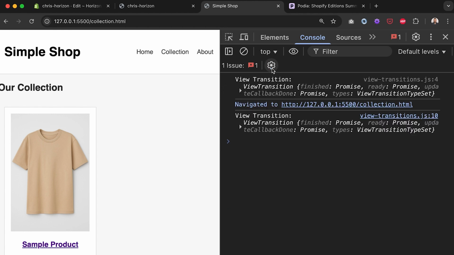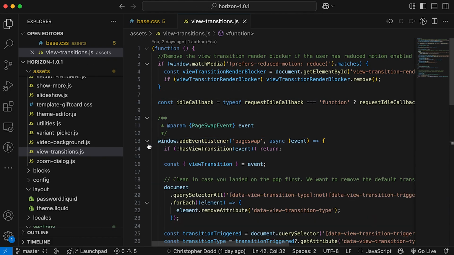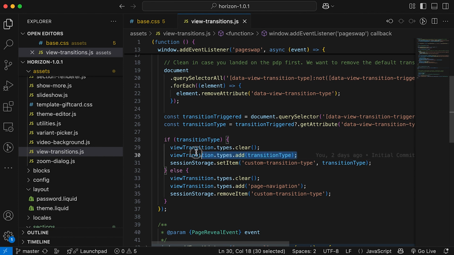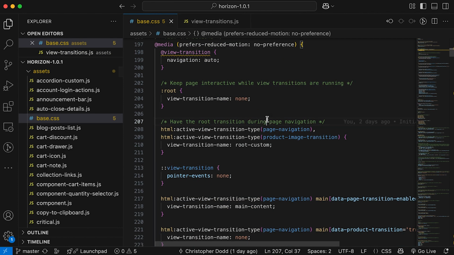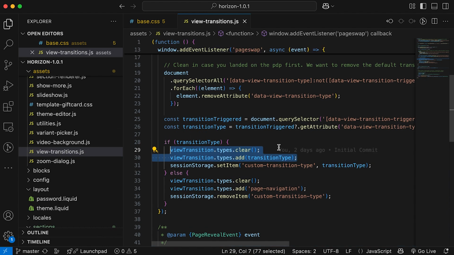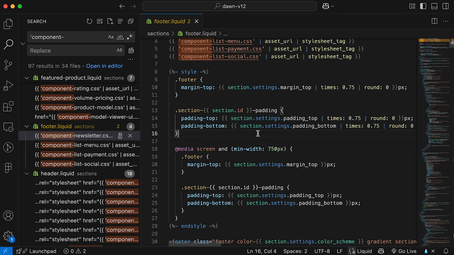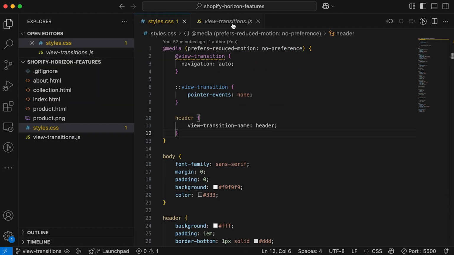Okay, so why is that important? Again, it's a little bit complicated, but essentially what Shopify are doing is adding transition types, and then within this CSS, they're applying styles and definitions based on which page is transitioning to the other page. There's a lot of moving parts to this, and I'm not going to go much deeper into it, but hopefully this basic example explains it a little.